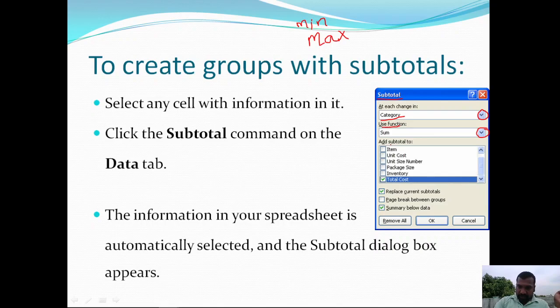And the next one is Add subtotal to. For which column you want to display the subtotal. All the columns are again displayed here, other than the column that we have chosen above. Among these options you need to choose one column. For example, here we have chosen total cost.